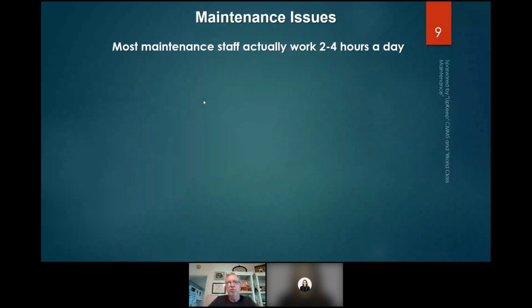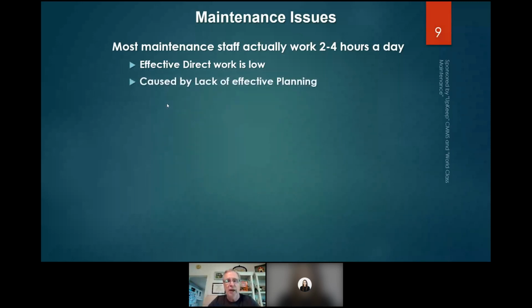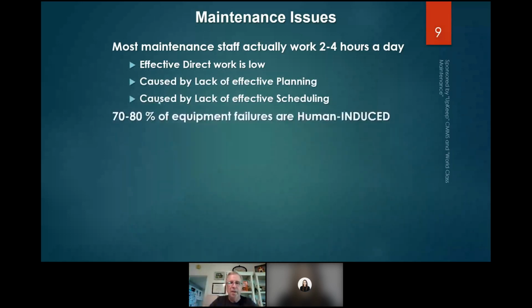So, some maintenance issues that a lot of companies have. Most maintenance staff in most companies work only 2 to 4 hours a day in wrench time, hands-on tool time. 2 to 4 hours. Why? Because the effective direct work is low, because they don't have effective planning and scheduling. It's caused by a lack of effective planning and a lack of effective scheduling.